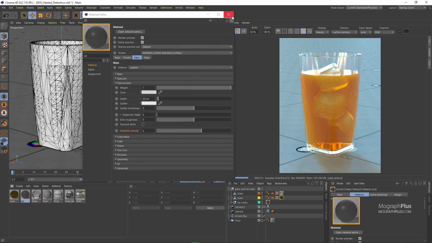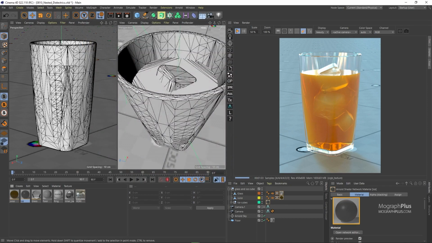So that's really about nested dielectrics. If you are into fluids, bubbles, liquids, and complex simulations, this feature is really amazing to have.